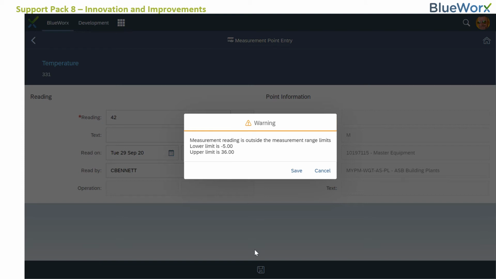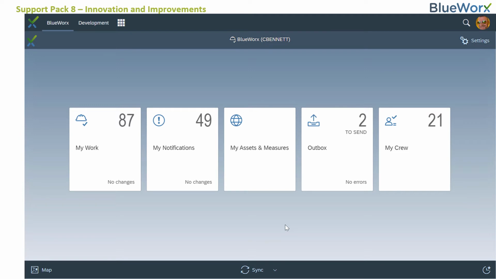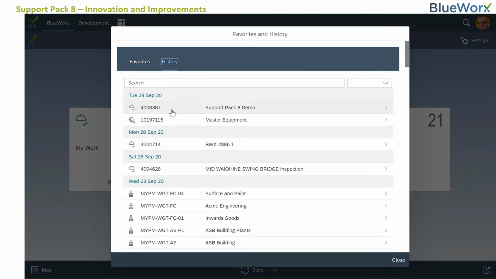Also in the maps area, we've improved the visibility around the draw feature button. So I'll go back into the work order that I was in before.